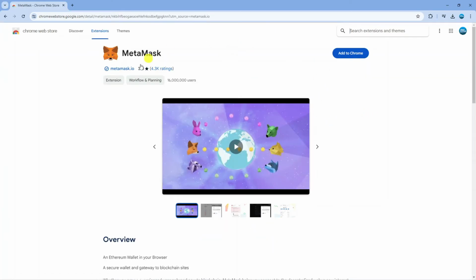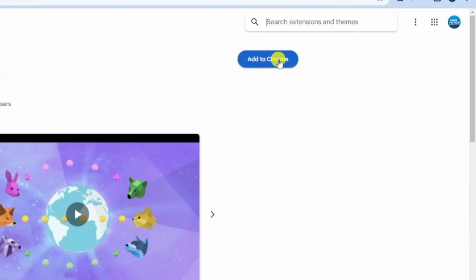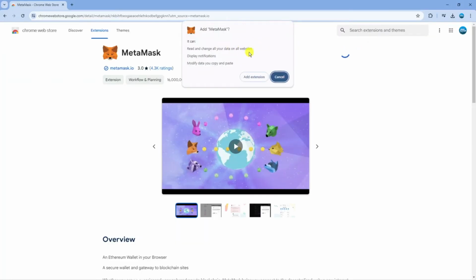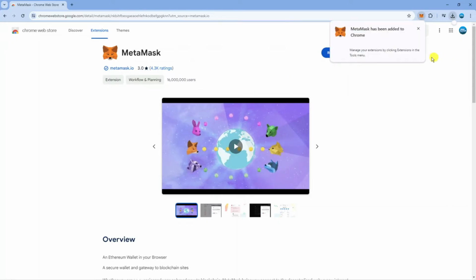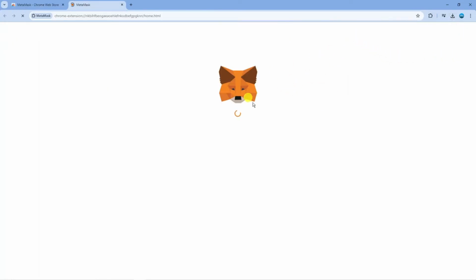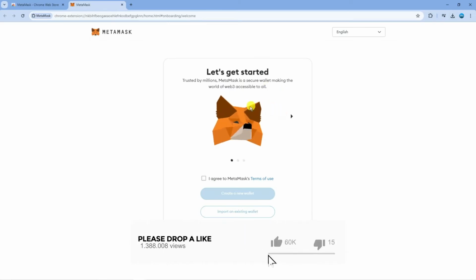Once you've done that, it's going to take you across to the Chrome Web Store and the extension page for MetaMask. What you want to do on here is click the blue add to Chrome button, and on the pop-up that comes up, simply click onto add extension. Once it's finished installing, as you can see, it's going to redirect you and refresh the page and take you to a page like this, which says let's get started.